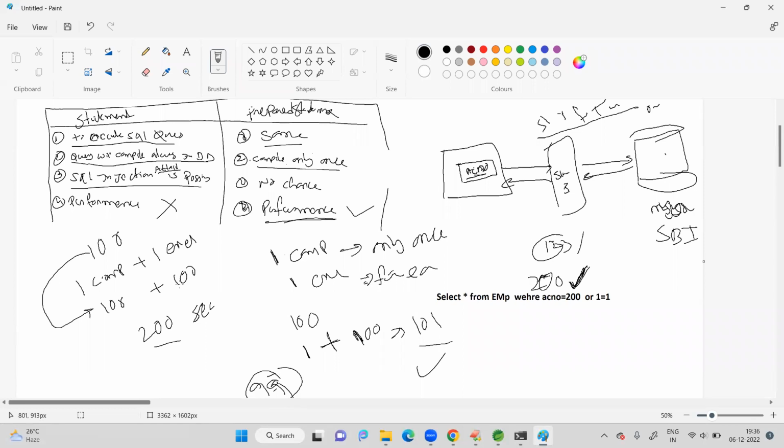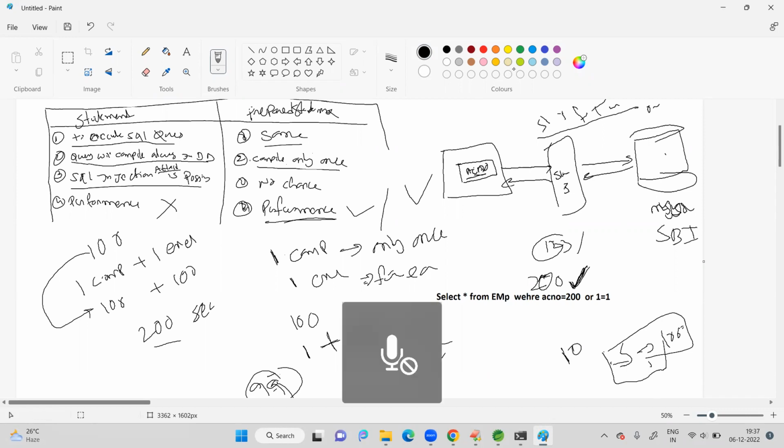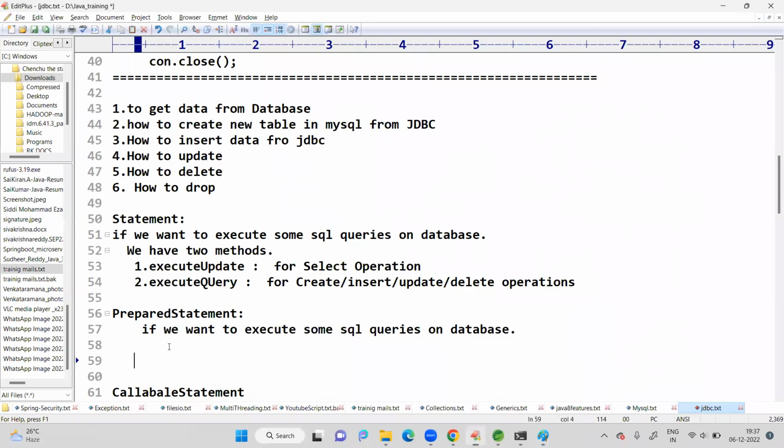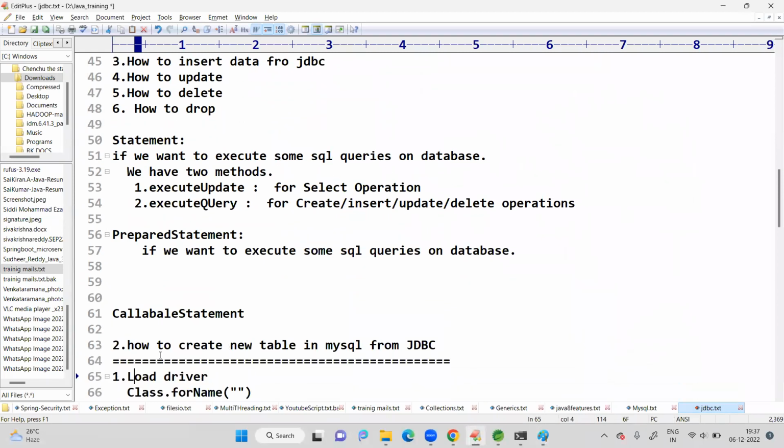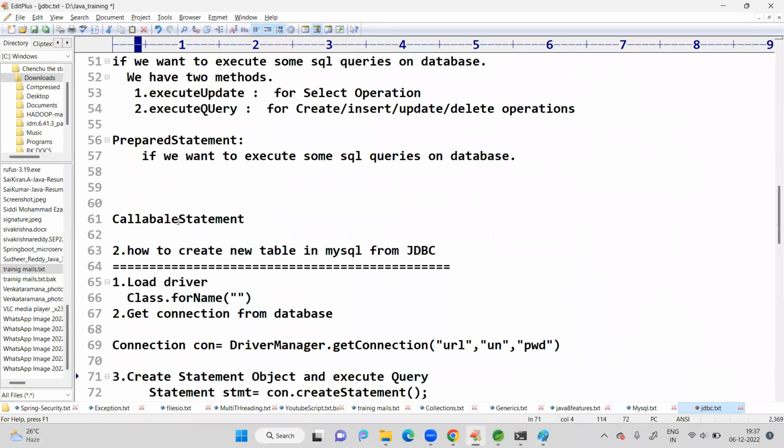In our application, we execute maybe not more than 10 queries, but in real time, at least 1000 queries will execute per second. In that case, we definitely expect performance. For the performance, we can go with the prepared statement. Is it fine? Is it clear about statement and prepared statement? I'll give clear notes here with the differences. If it is clear, we'll go for callable statement.